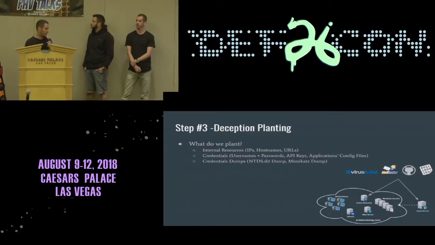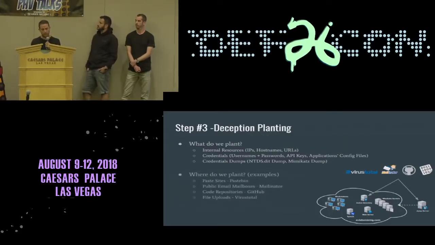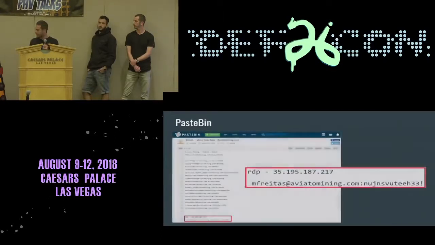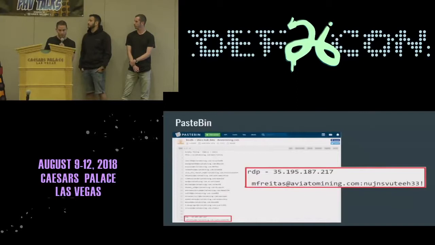For example, an NTDS dump or a Mimikatz dump. We planted it in various OSINT resources. For example, paste sites, public mailboxes, code repositories, and file uploads. We wanted to show you what it really means to plant deceptions on OSINT resources. So let's take a classic example of Pastebin, which is a public paste site.